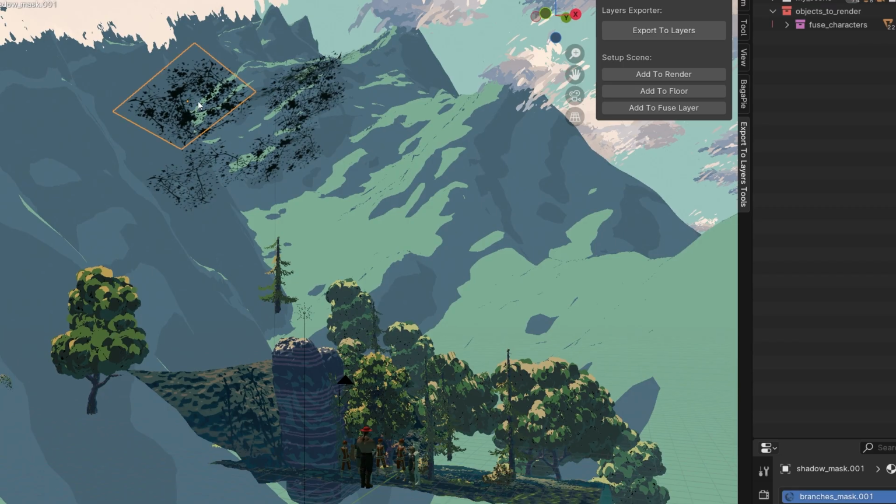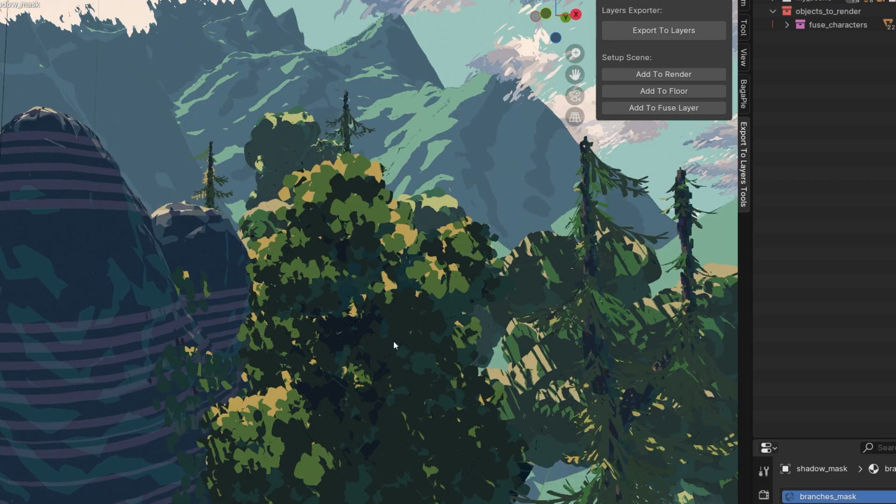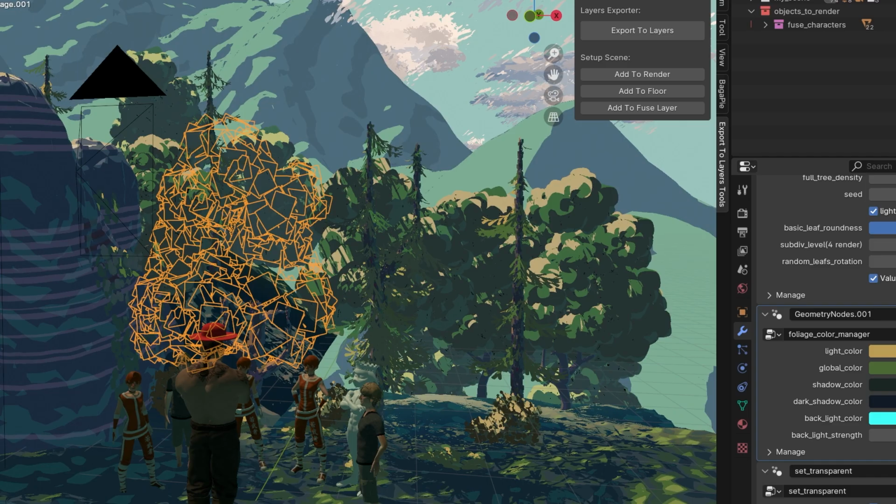For example, here I have some fake tree shadows that are less messy than the one produced by these procedural trees. To use them, my foliage objects must not emit shadows. Except, I still want the foliage objects to emit shadows on themselves. So I can just press this button and the foliage will emit shadow only when rendering its own layer.